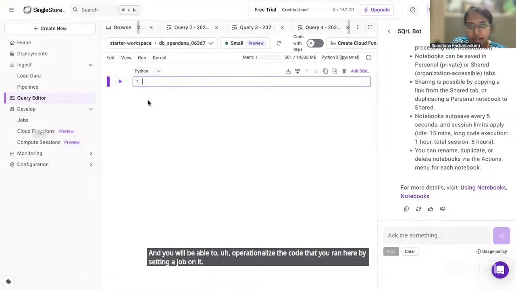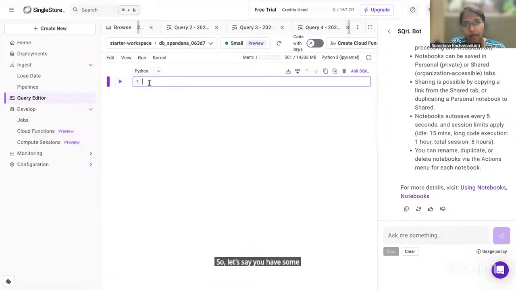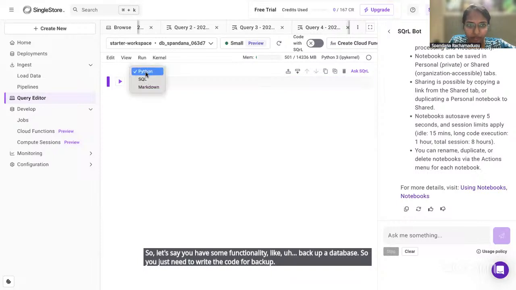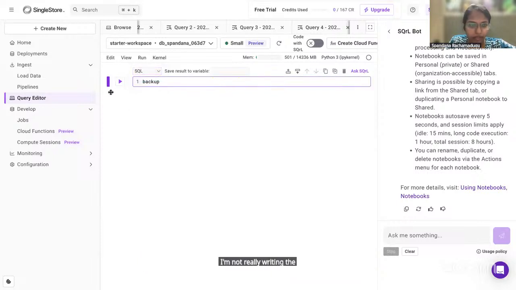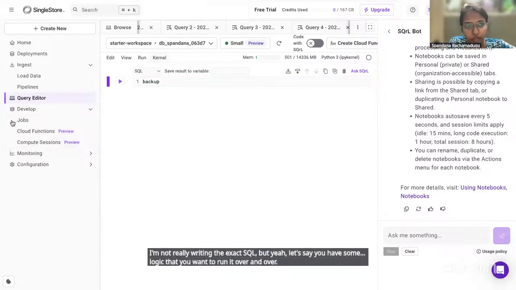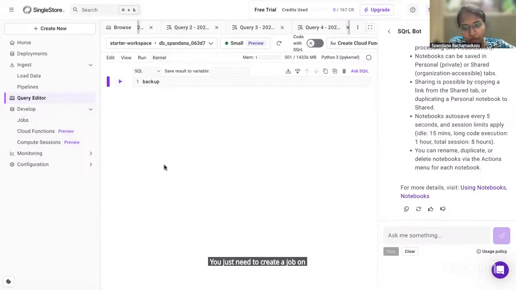So let's say you have some functionality like backing up a database. You just need to write the code for backup. I'm not really writing the exact SQL, but let's say you have some logic that you want to run over and over. You just need to create a job on top of this notebook and set the schedule for the job to run.